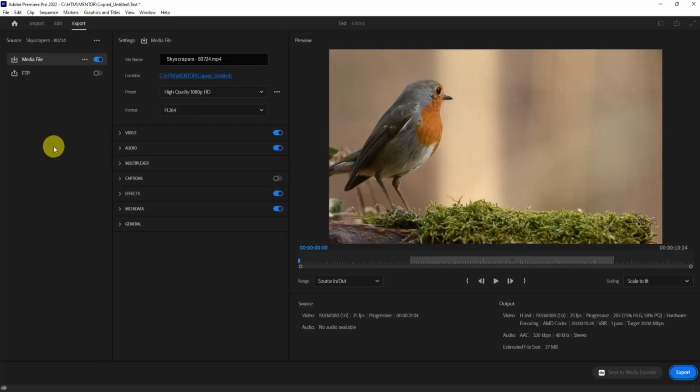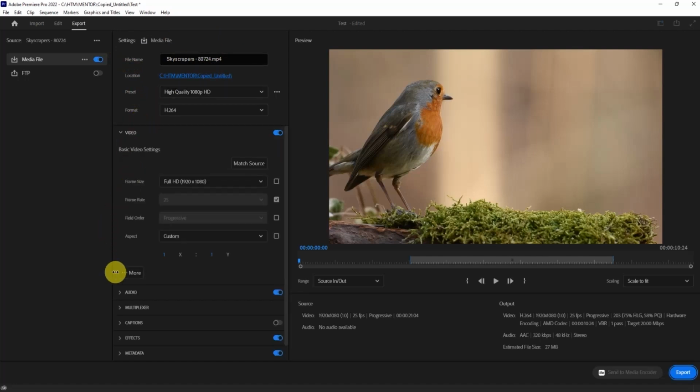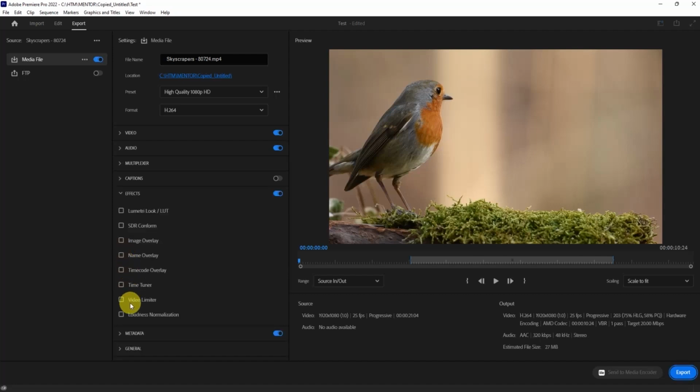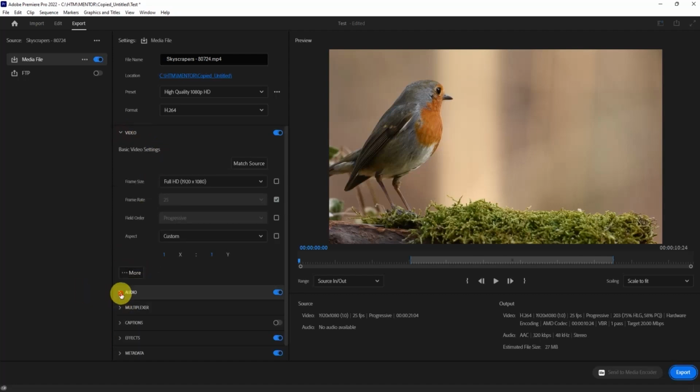In the export section, you have multiple options like general settings, video settings, audio, multiplexer, captions, effects, metadata, and so on. So you can choose your settings over here, whichever type of settings you may want for your video.